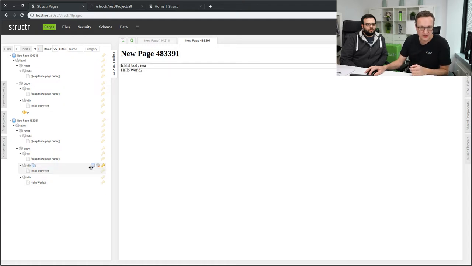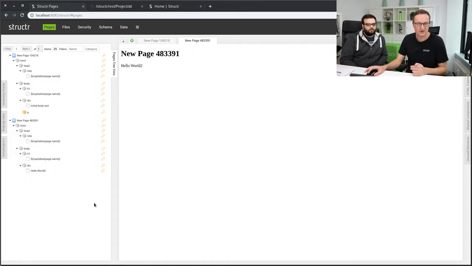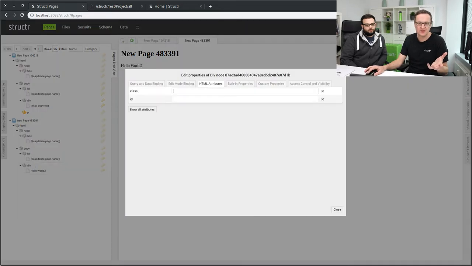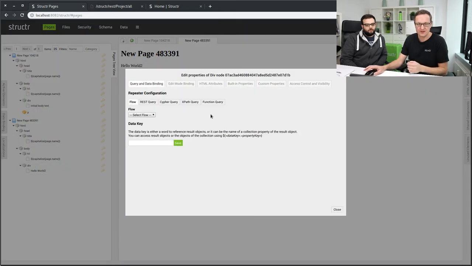I just want to try to create a dynamic page here. So let me remove the test elements I just created in the first step and show you one important step. When I want to create a project list, for example, I just have to define a query and a repeater.